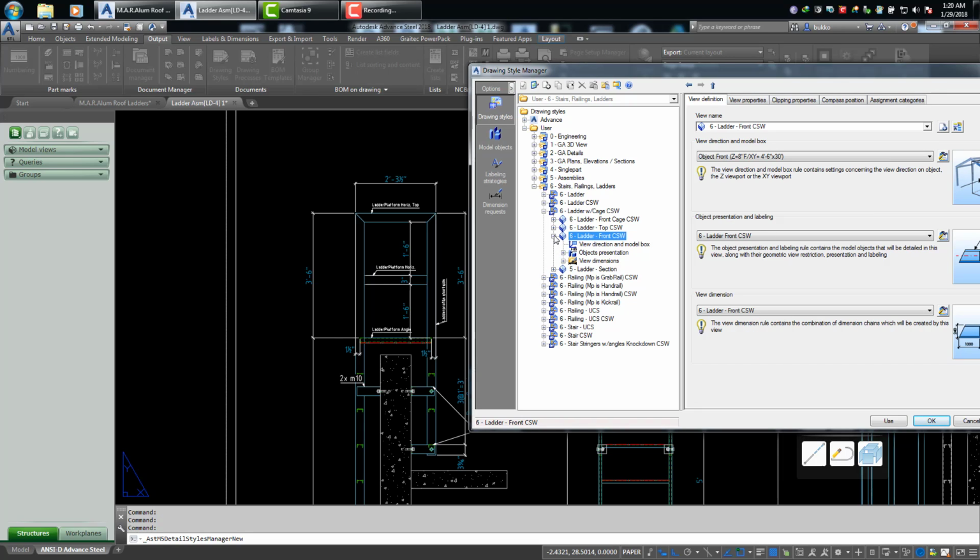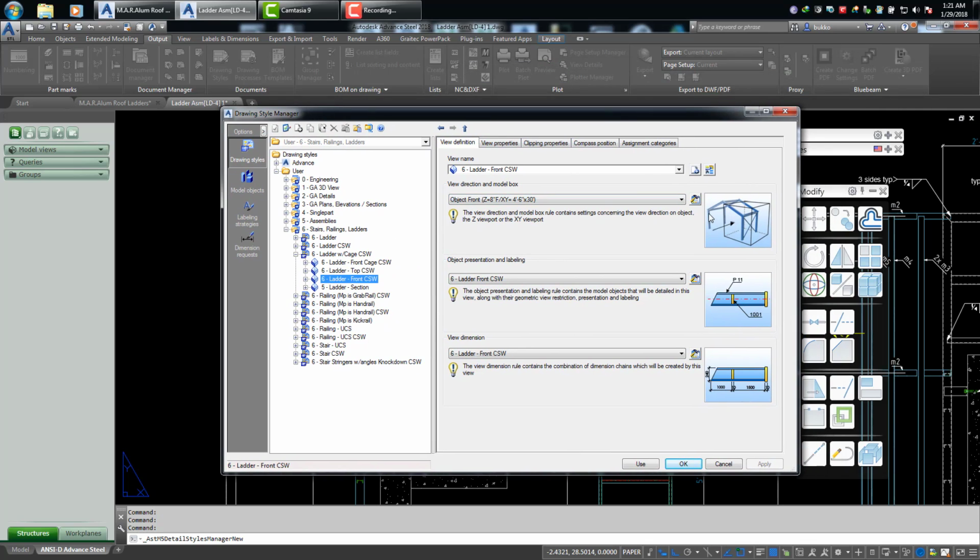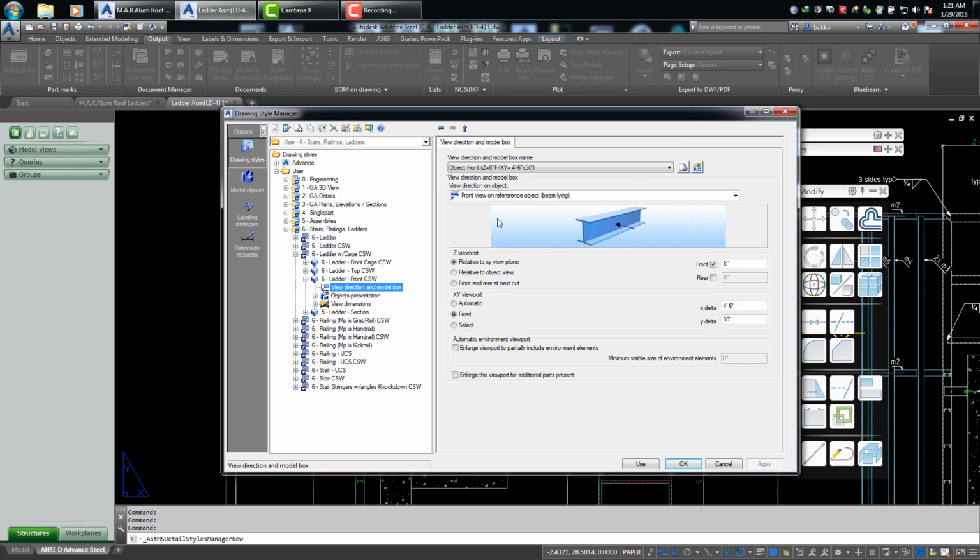To give you an example here, on the front, the ladder front. Remember when I talk about front, top, front cage or ladder section, these are views in relation to the main part. That's one thing you have to get through your head: the main part front view is basically looking at the main part's front view, or the beam itself as it lies down on a flat surface. These little icons, or graphics, will help you understand that.